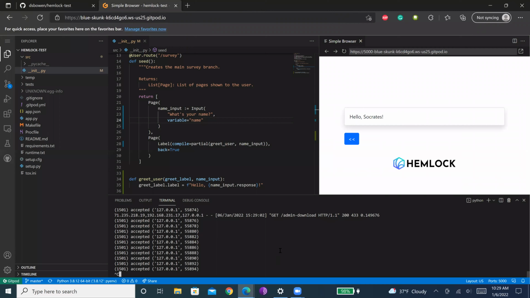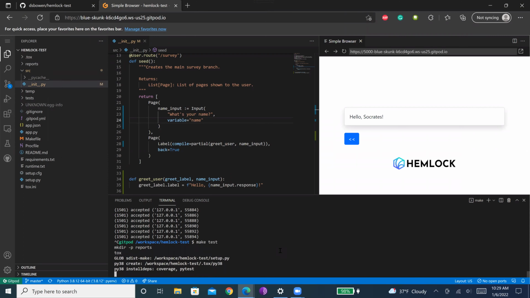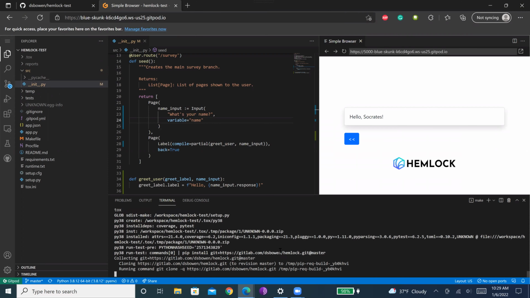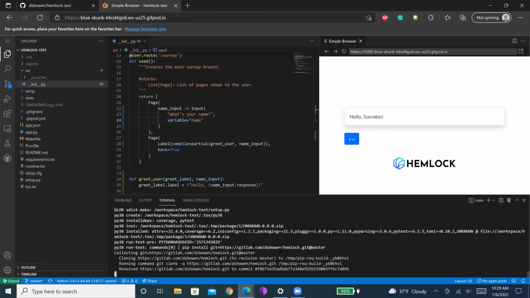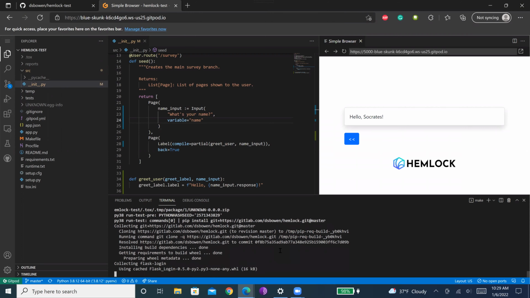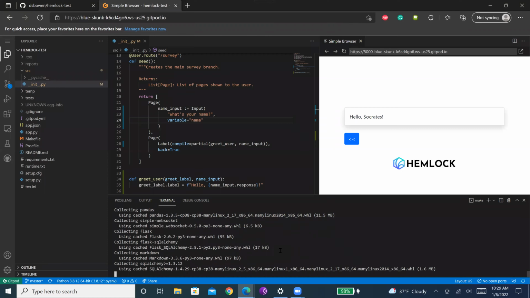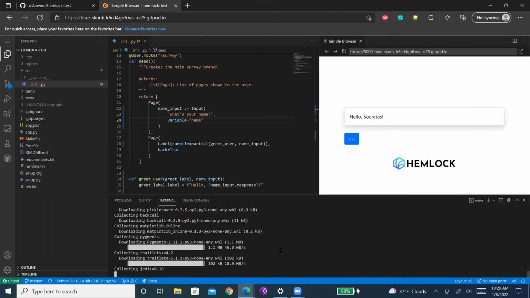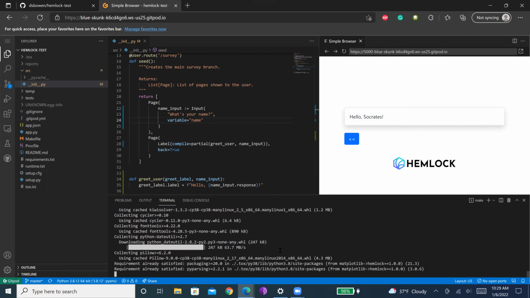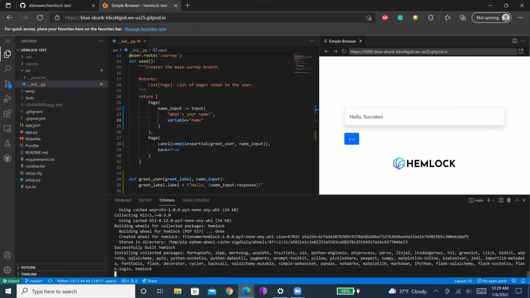Once we're done previewing our survey, we're going to test our code by typing make test. This command is going to run 100 fake users through our survey. The fake users enter random responses to all of the questions that we ask them, and it's a terrific way to catch and fix bugs in your code before you deploy your survey and send it to your participants.